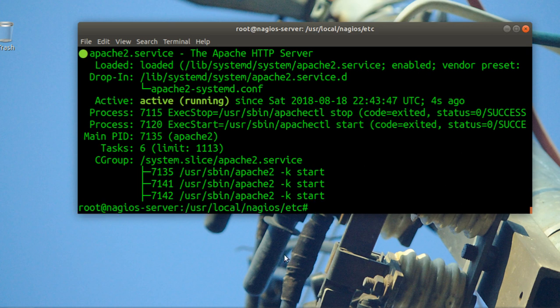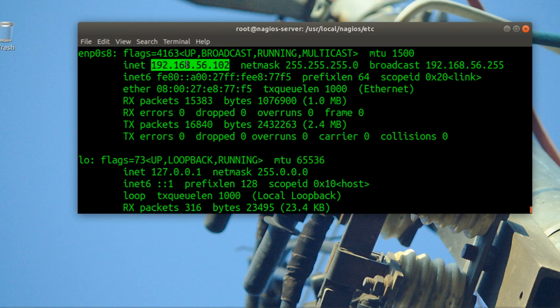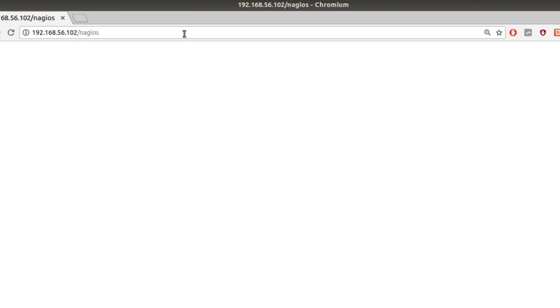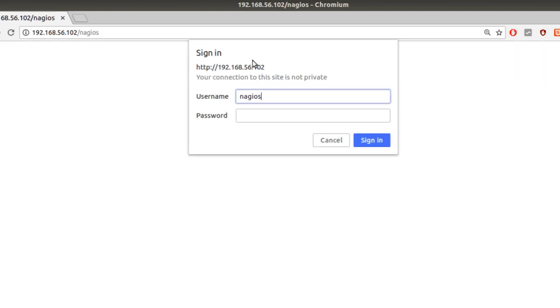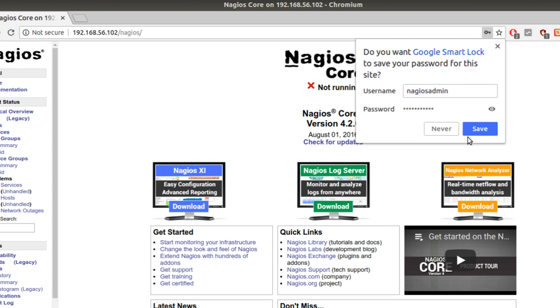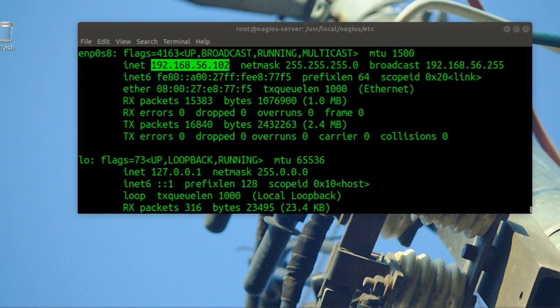And this is ifconfig here, and I'm going to check the IP address of my machine, and I need to access it. One second here, I'm going to bring it here. So I'm going to access nagios. It will not work at the beginning. Here this is the nagios admin and this is my password. It will allow you to access the web interface, but it will not work because there are no services running. Nagios is not running yet. So we're going to fix this problem.